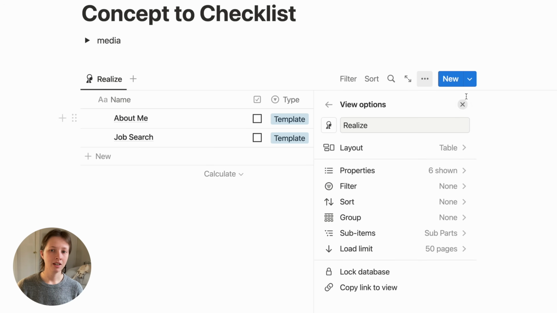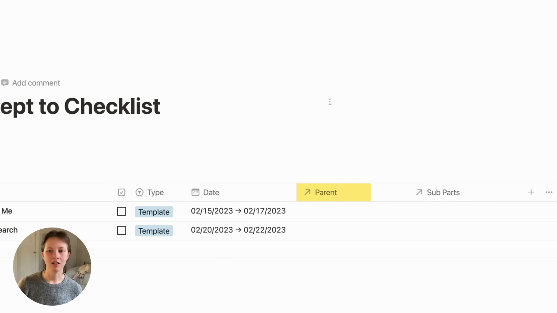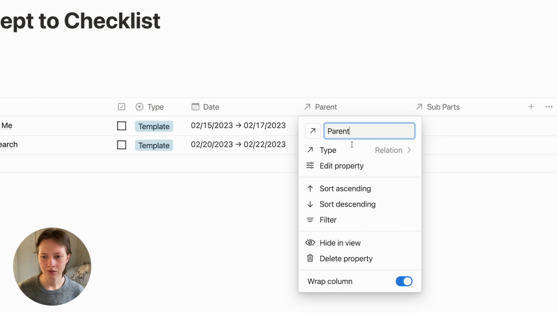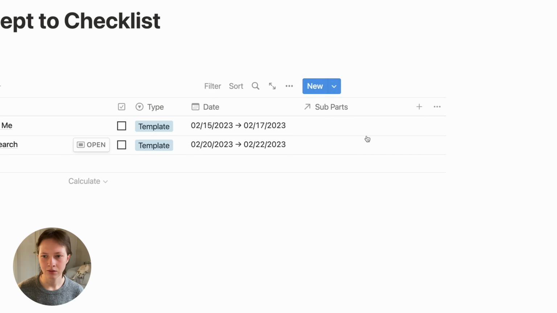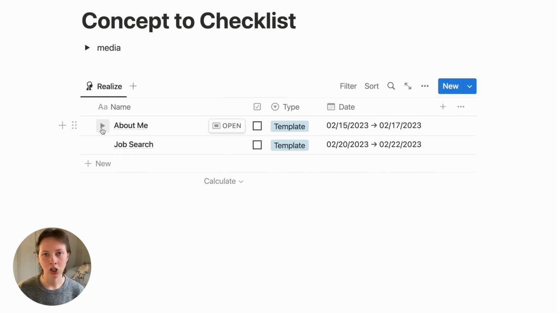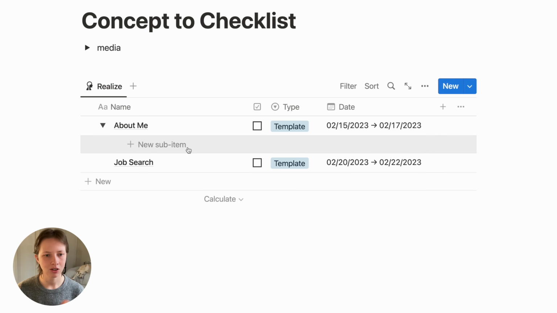Let's create. And what you'll notice is that the table now has two new relation properties. I'm just going to go ahead and hide these, hide in view, and hide in view. And now a gray toggle will appear next to each project. I can just toggle that down and create a new sub-item.